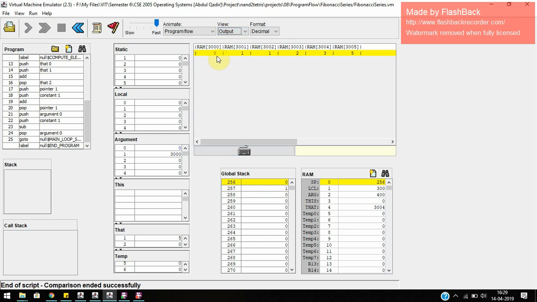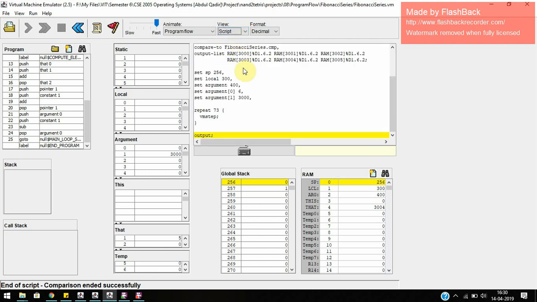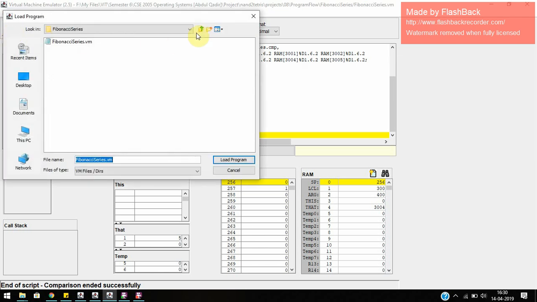You can see in the output window you got the output as everything is mentioned, and what is the value at RAM[3000], RAM[3001]. From 3000 to 3005 in RAM location you will get the output. So this is the output window. In the compare window you are getting the same value since both are the same, so no error, and the program successfully ended. Okay. Moving to the second part of project 8, that is function call and return.